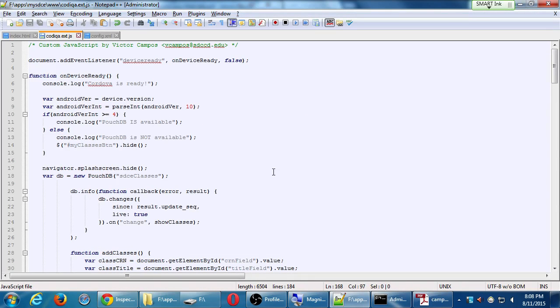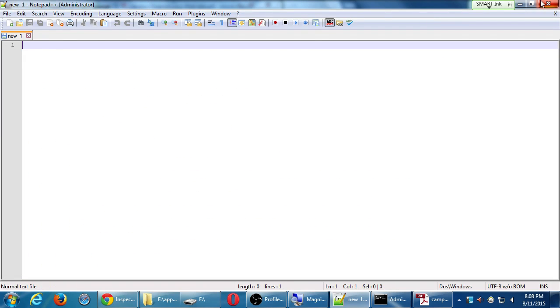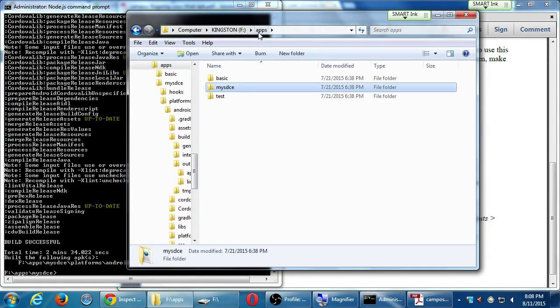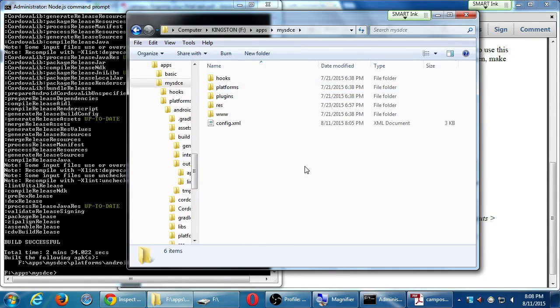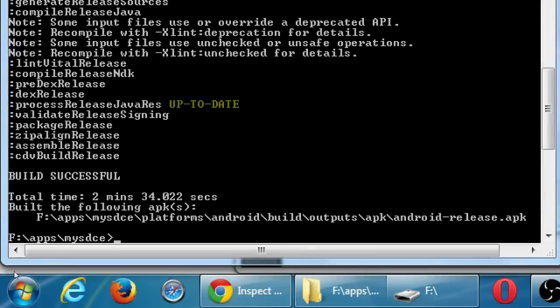So I'm going to close Notepad, I'm going to close all my files. I'm going to back up to the root of the project, and I'm going to run this build one more time. Cordova build Android release. Yes. Yes, very good point there.